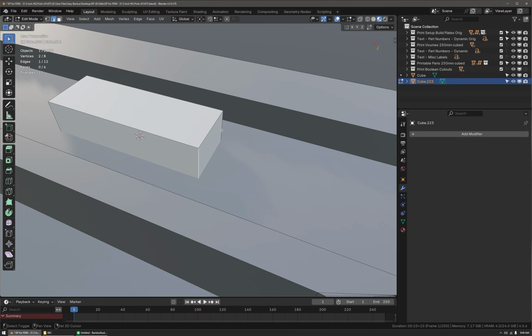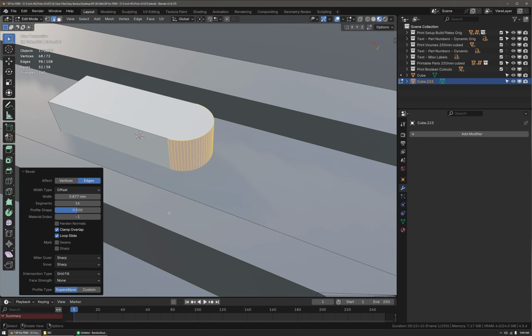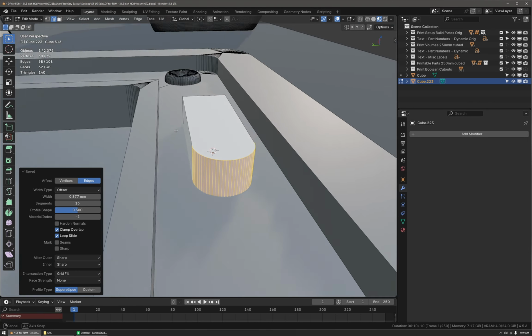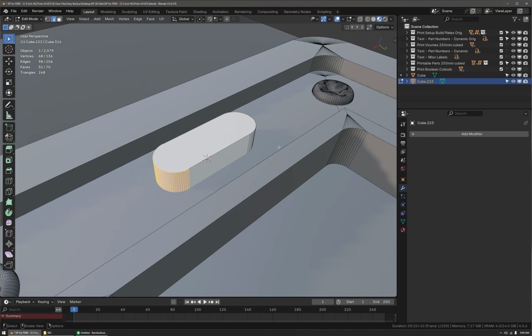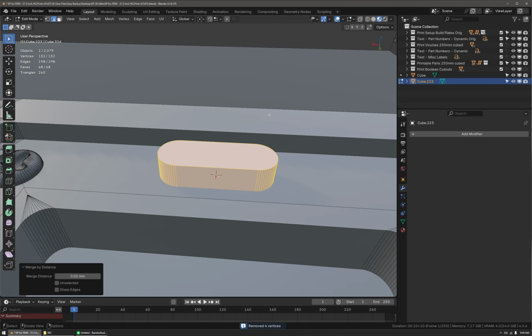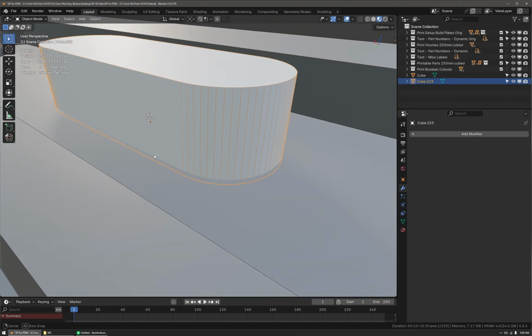And now I'm going to select these two faces and do a Control B for bevel again. And we'll make sure clamp overlap is off. I'm going to select these two edges, Shift R to repeat the operation, and then I'm going to press A to select all, M merge by distance. We should remove 4 vertices.